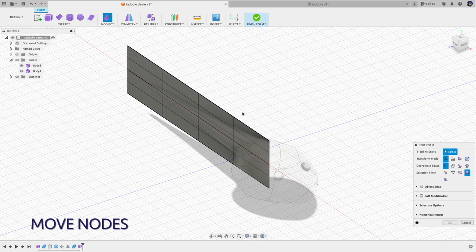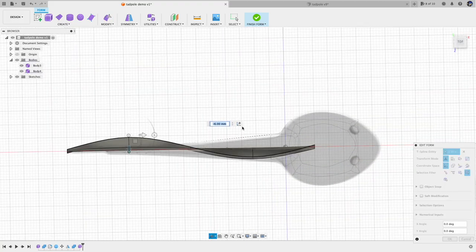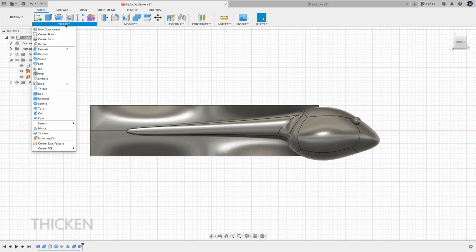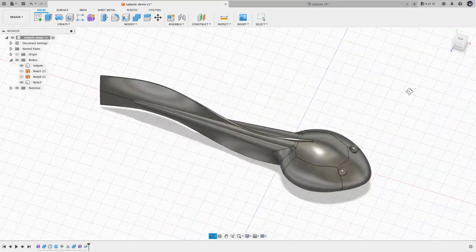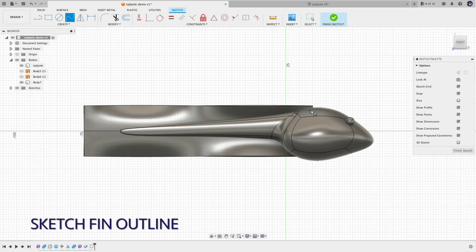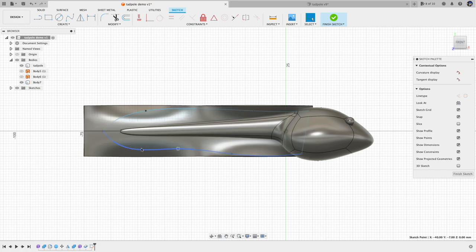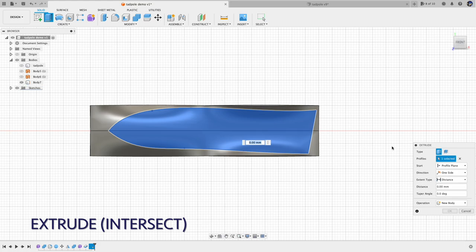Next, we modify the shape of the plane by moving the nodes. Here I only move the very top and bottom nodes because I still want the fin to be straight in the center of the tail. Now add thickness to the wavy plane. Next step is to stamp out the shape of the fins using the extrude function. To achieve that, first we draw the outline and then use that outline as the profile to extrude. Set the operation to intersect.